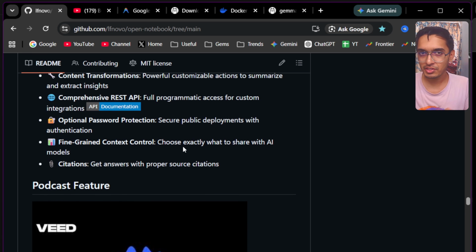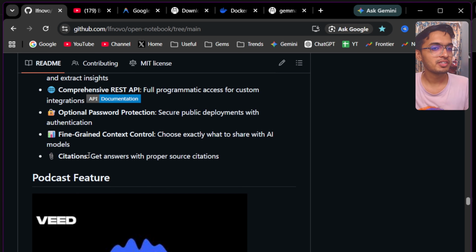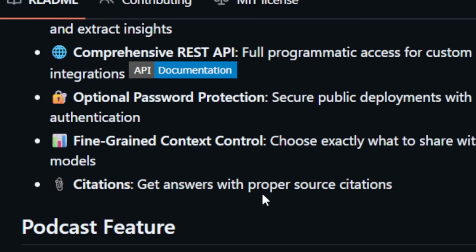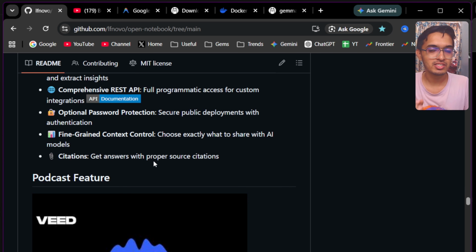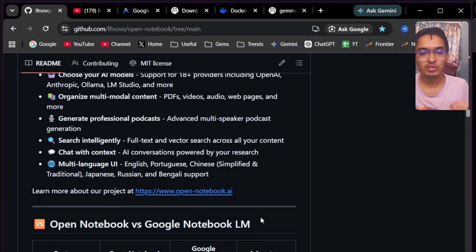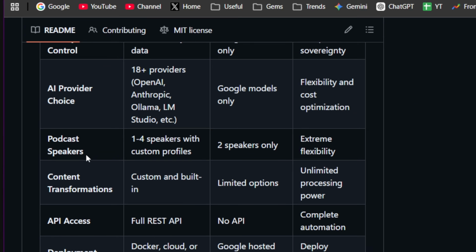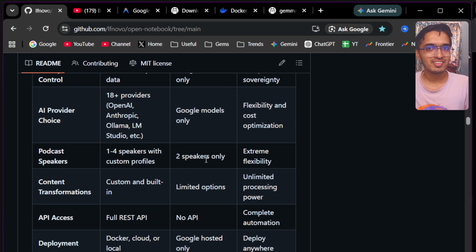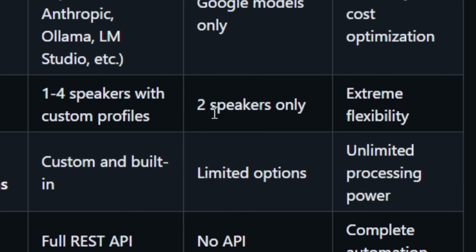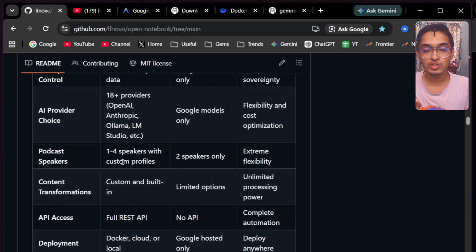And to ensure that the AI is not hallucinating, they have recently added a citations feature, which will give you direct citations based on the references it has taken for generating the answers. One of the new features of this tool, which makes it really powerful compared to Google's Notebook LM, is the podcast speaker feature, which is going viral. Google Notebook LM also has this feature, but it only has 2 speaker support, whereas this system lets you customize 1 to 4 speakers with their own customized profiles. So this offers you extreme flexibility compared to Google's Notebook LM.